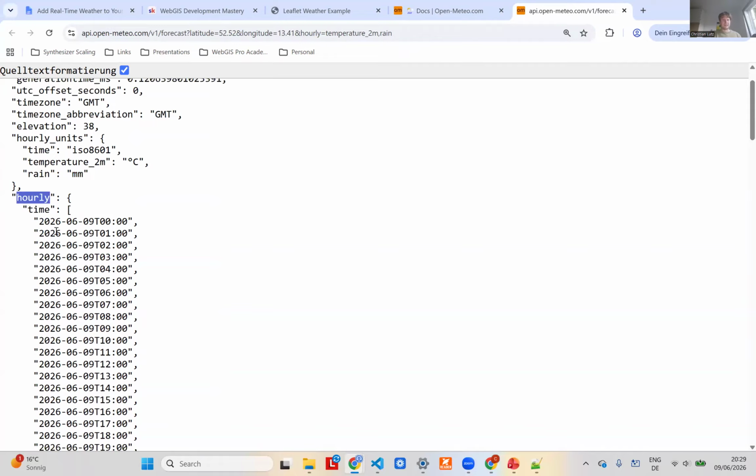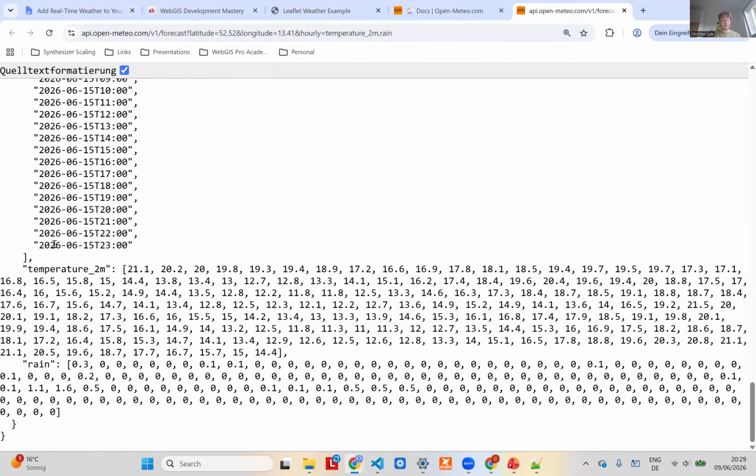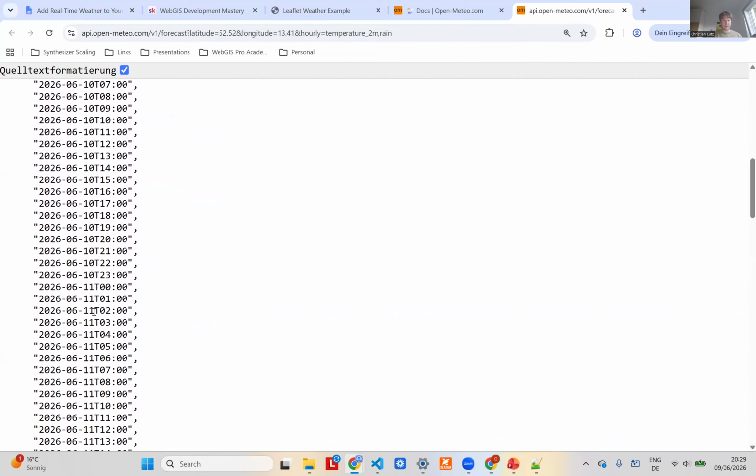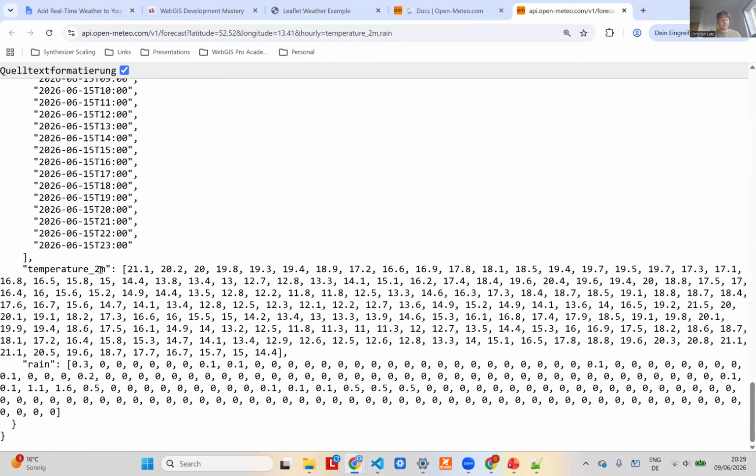You can see here's the time, here's the temperature, and here's the rain. Whenever you see the square bracket, it means it's an array in JavaScript. In Python, that is a list, as you would call it. The order of the time is the same as the order that you have here for the temperature and for the rain.